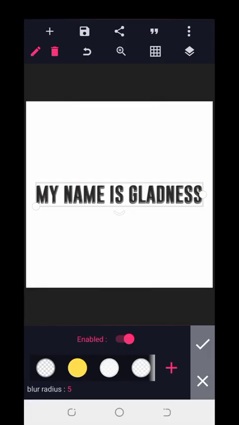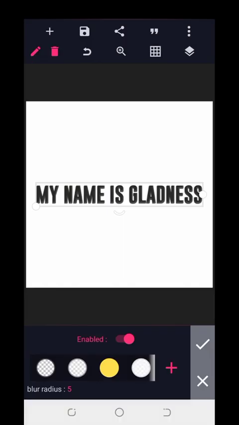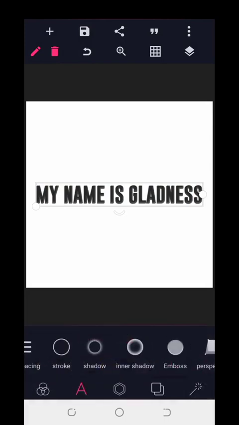You can see that it has reduced, right? I can reduce it more. You can see that it has reduced even more. So that is how you go about that.